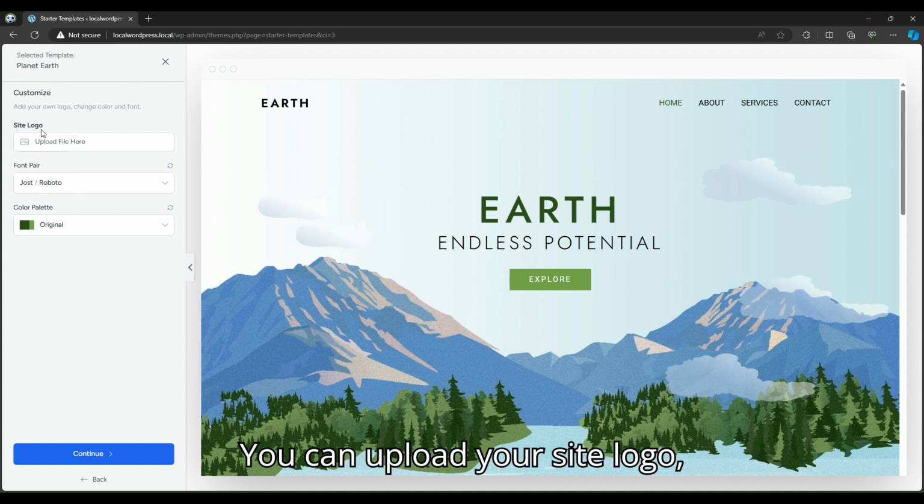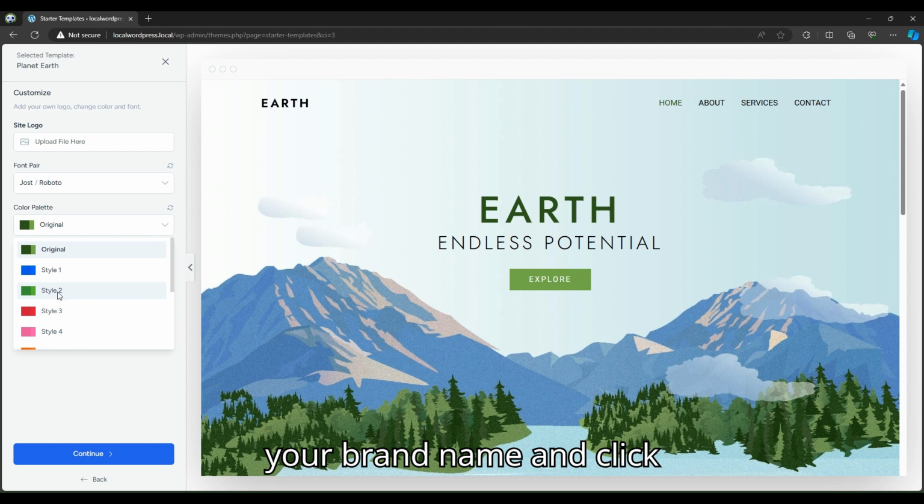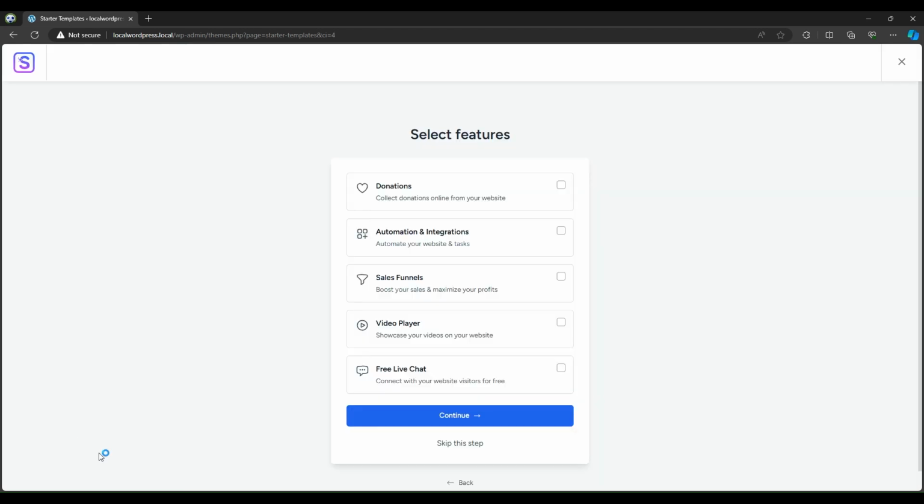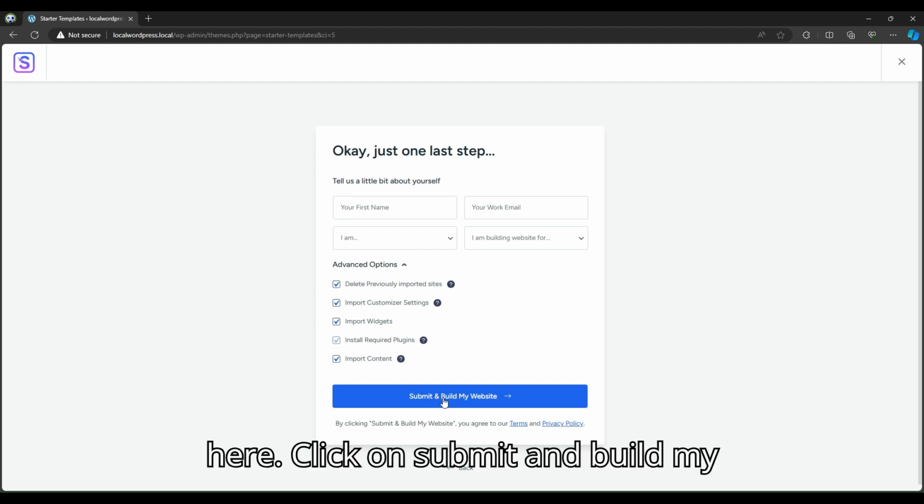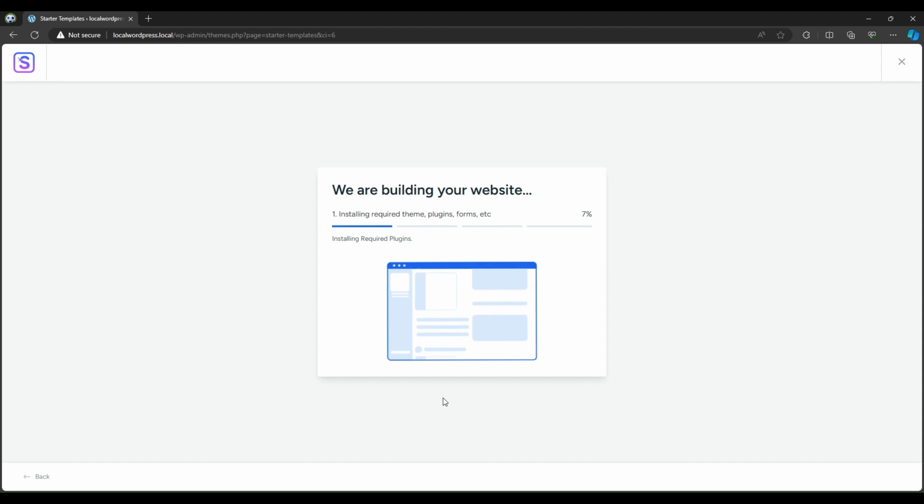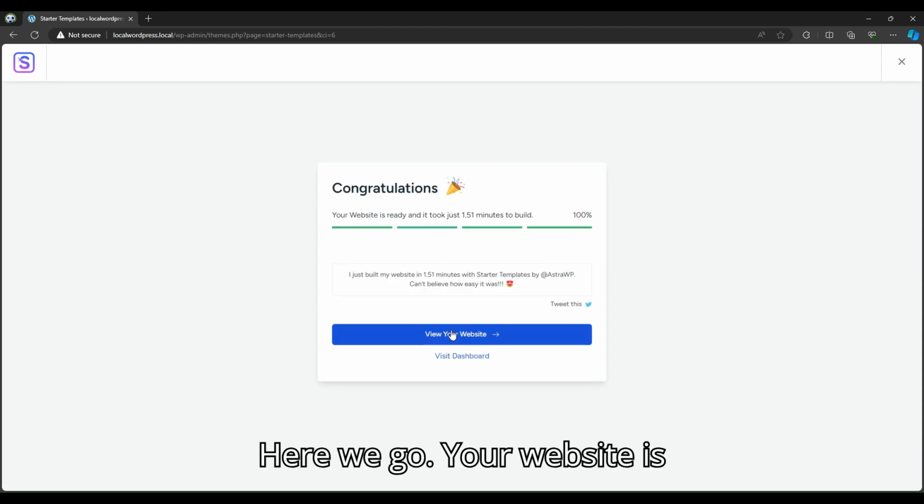You can upload your site logo, change the font of your website, change the color palette according to your brand name, and click on continue. Continue. Here, click on Submit and Build My Website. Here we go. Your website is ready.